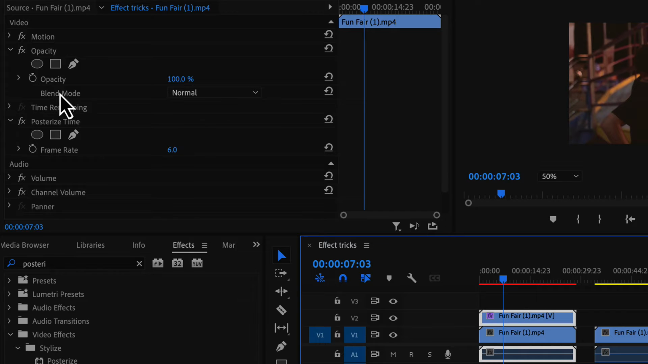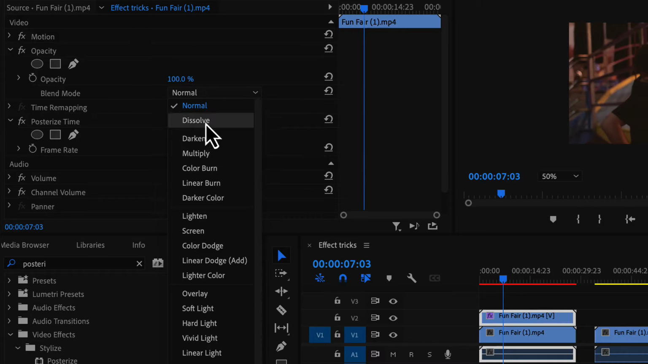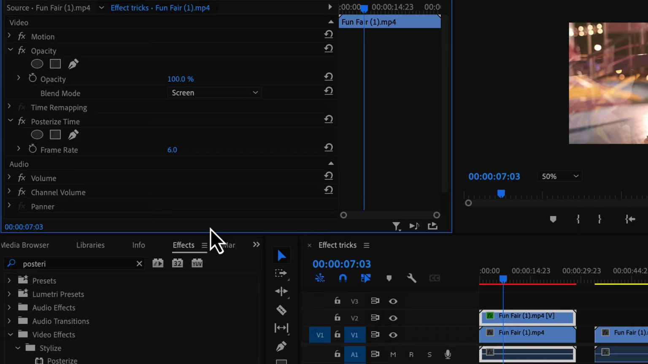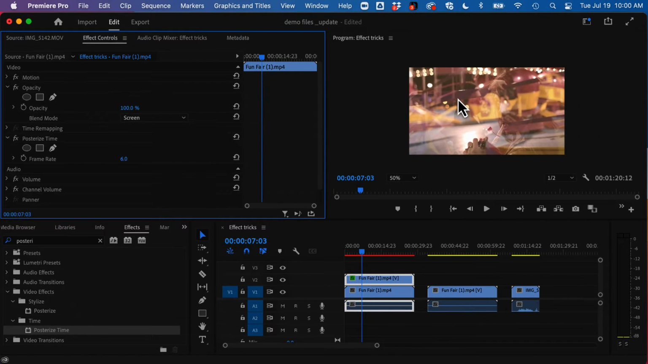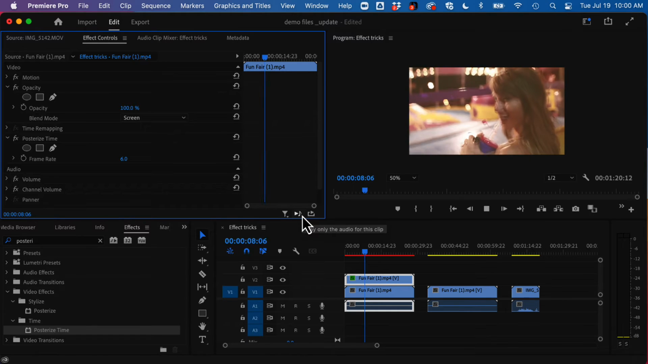So I'm going to change my blend mode to screen. And depending on the light or dark of your video, you might want to experiment with different blend modes. This is the effect I want, where it's kind of like a double exposure image. And I can change the opacity of that as well. Let's just play it through with that screen.